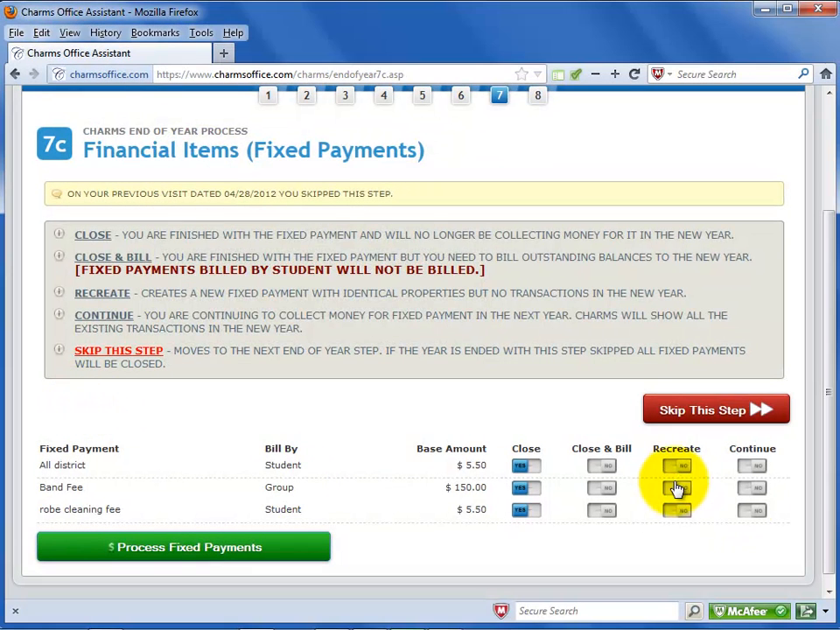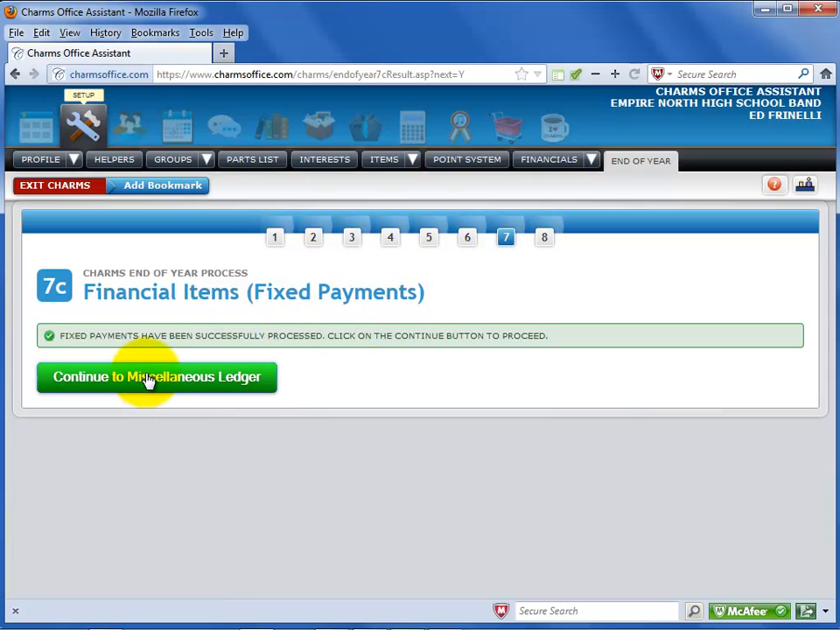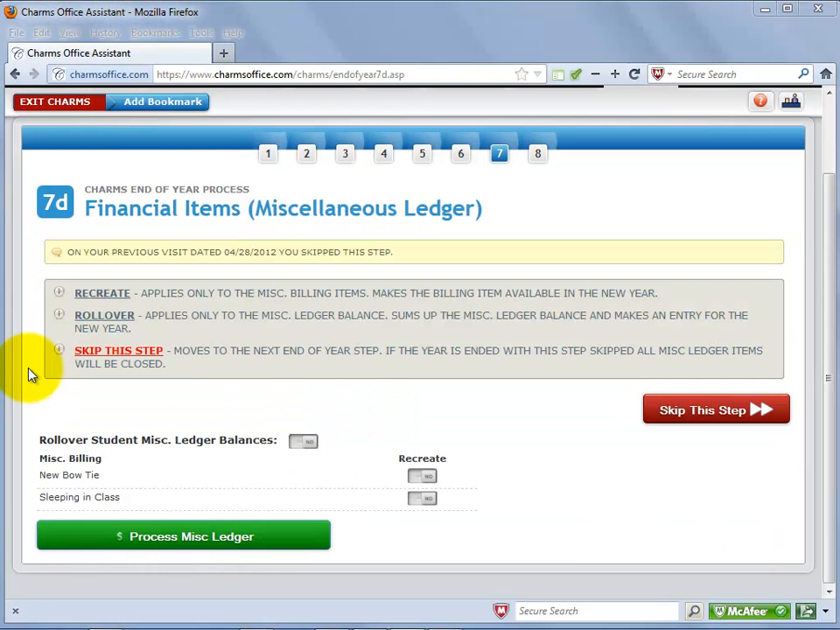After selecting the appropriate options for each fixed payment, select Process Fixed Payments. Select OK in the message. Then select Continue to Miscellaneous Ledger.